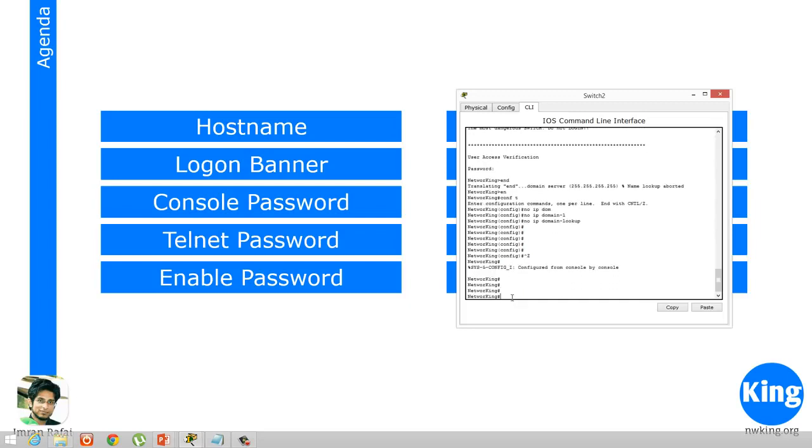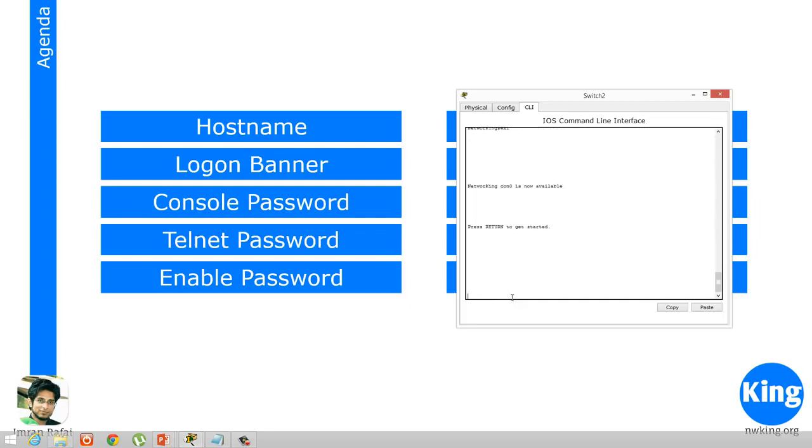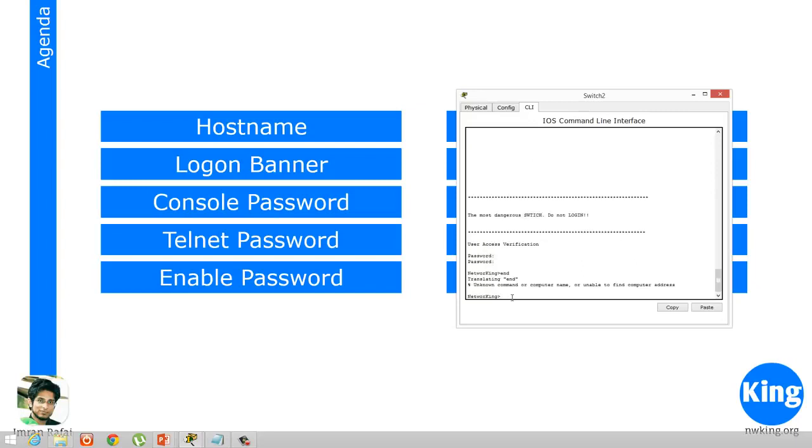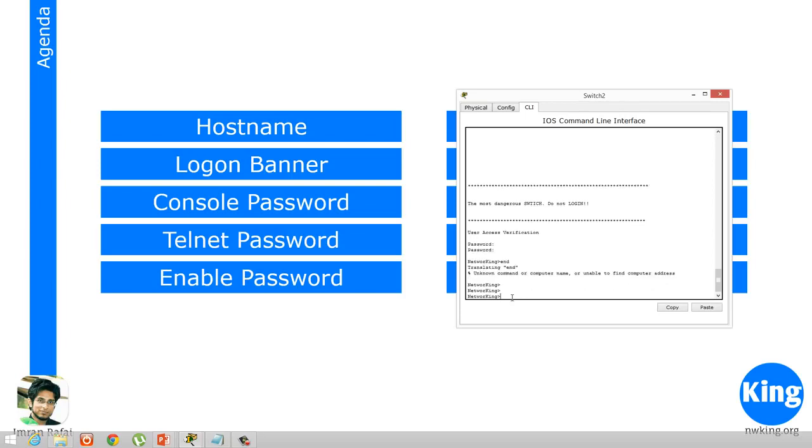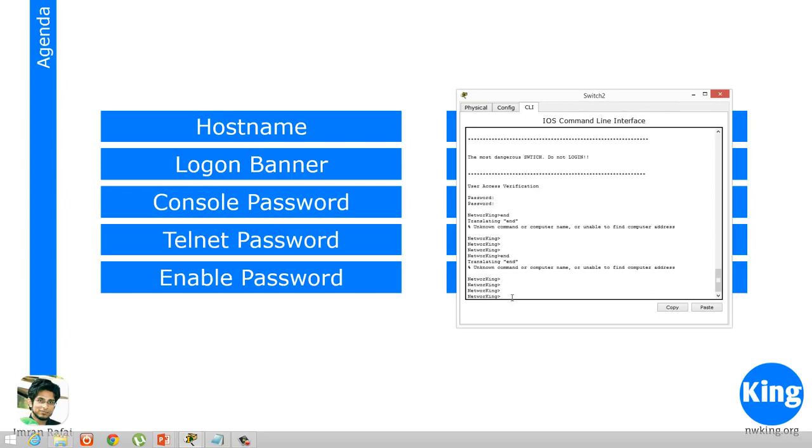So if we go out and we type Cisco, making the same mistake, it will just say unknown command. It will not go and search for a domain, right? So that's very efficient. This is one of those things that you would need to do on a new device, right? Next we'll look at the telnet password, right?